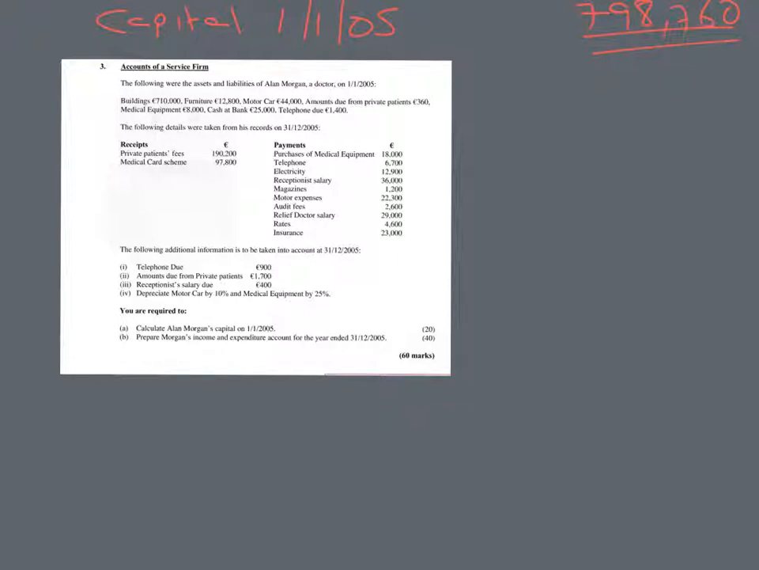So the way I approach this question is I'd start off by looking to see what things we can link up together. So we're going to start with private patients' fees of 190,000, and then with private patients' fees, that can be linked to private patient fees at the start of the year, and it can also be linked then to private patients' fees at the end of the year. So what that's saying to me is I'm going to have to do a working for that.